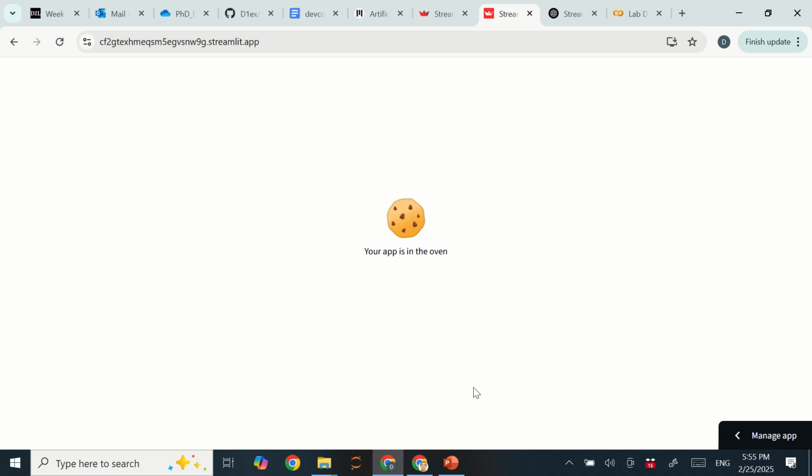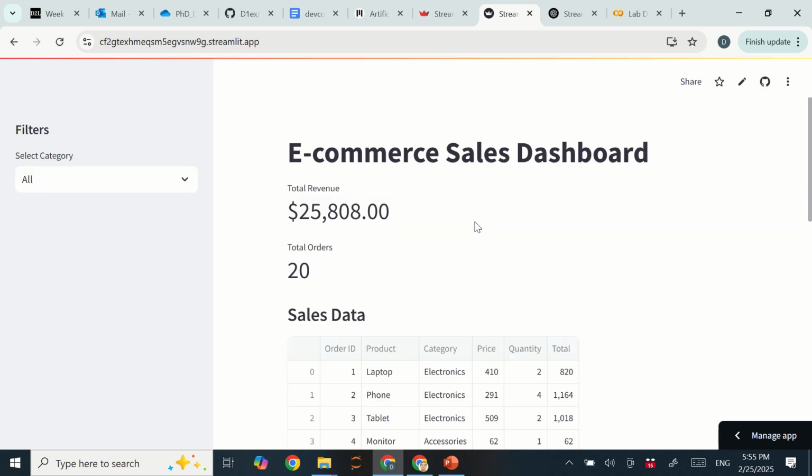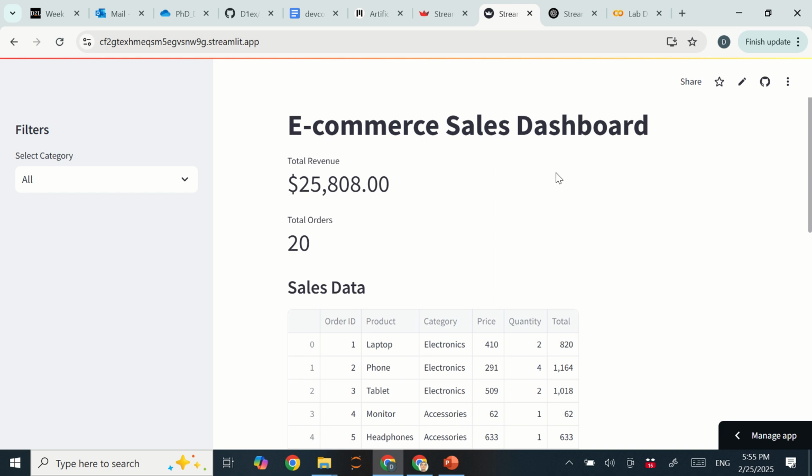So let's wait until it finishes. And we're going to make some changes. So I'll show you the initial dashboard. We're going to move some of the things. We're going to change the position. Okay, so we get our e-commerce sales dashboard.